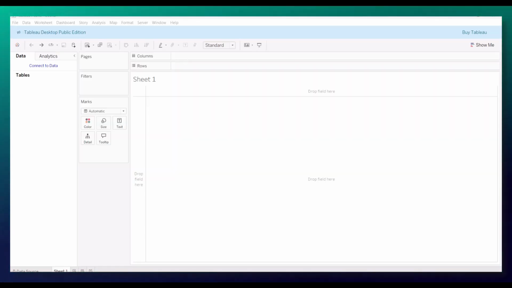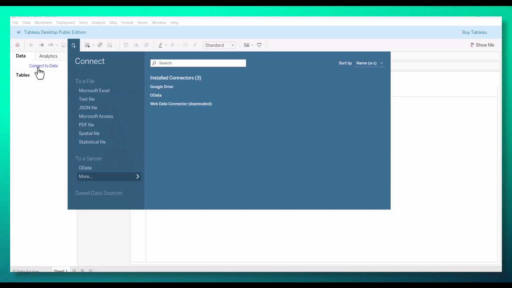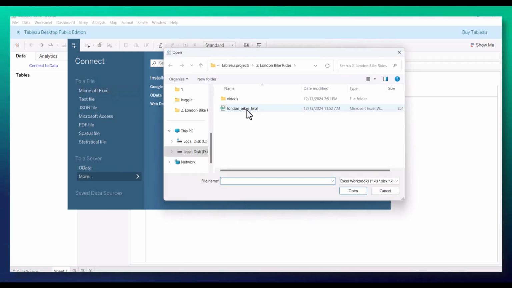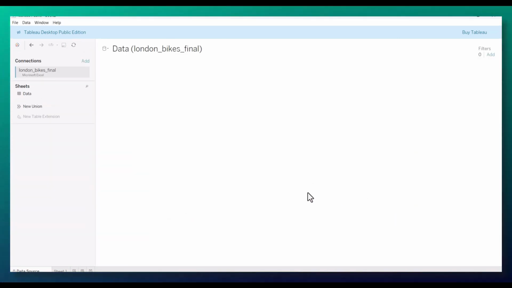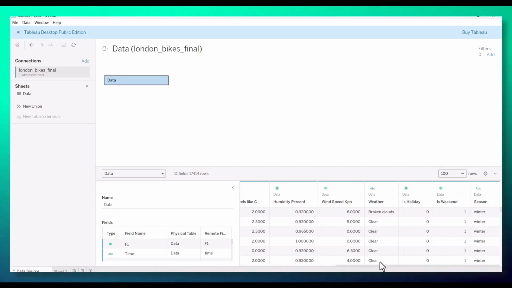So guys, as you can see, we are on Tableau Public. The first thing we have to do is connect Tableau to the data. I'll click on Microsoft Excel because we created the file in this format, and this is the file that we created in Google Colab. So let me open the file, and now you can see this is the same data set that we created.